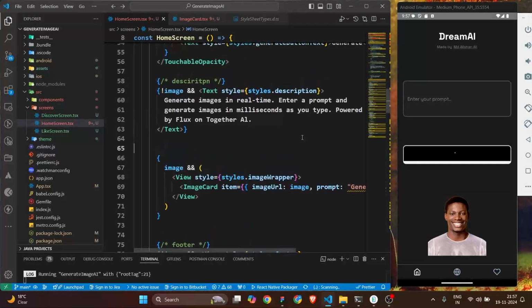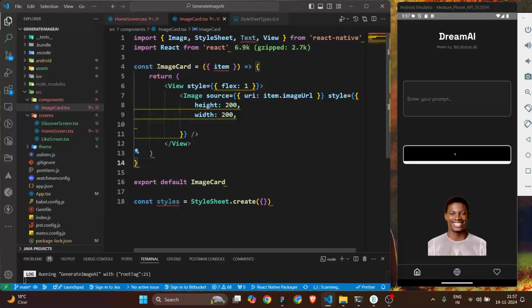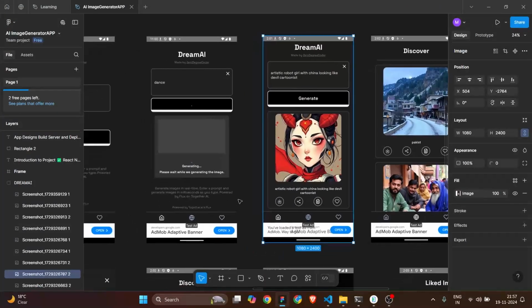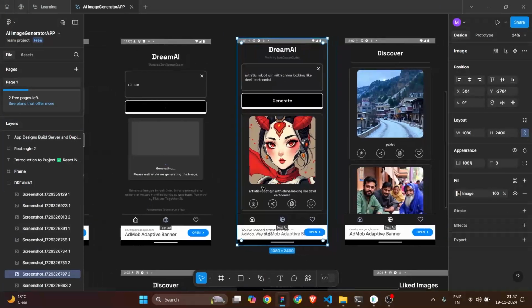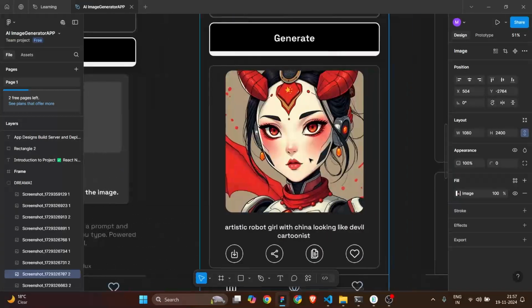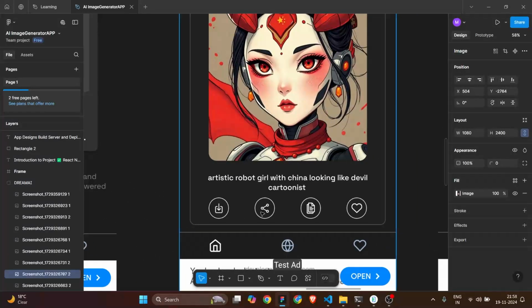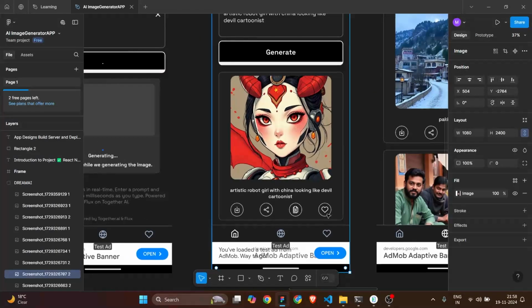In the last video, we had designed this home screen component. Also, we had started creating the image card component, but we had not started with the functionality stuff, right? So if you see on this Figma, we have this component: when the user clicks on generate, we have to show this kind of image, the image and the prompt and the download icon and the share icon along with this copy and the heart icon.